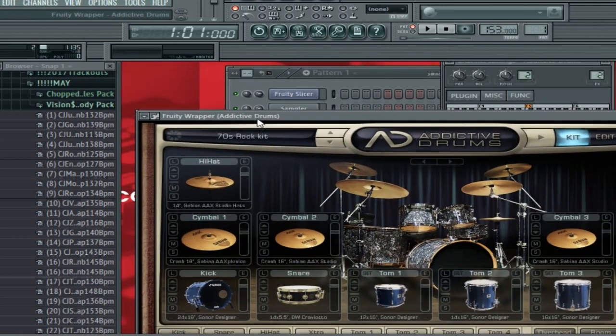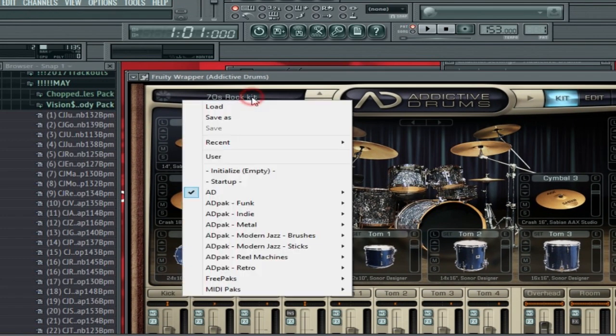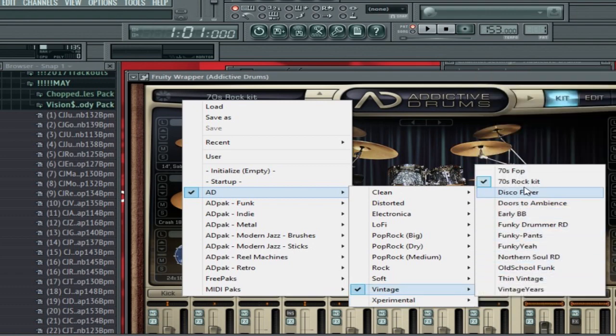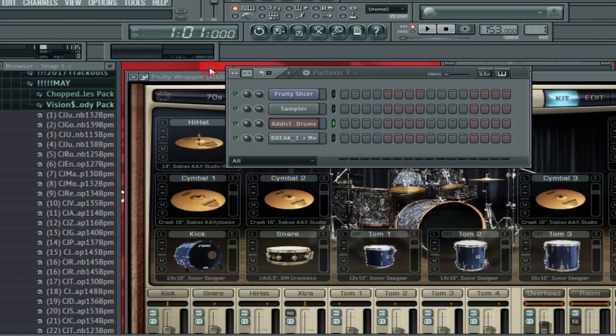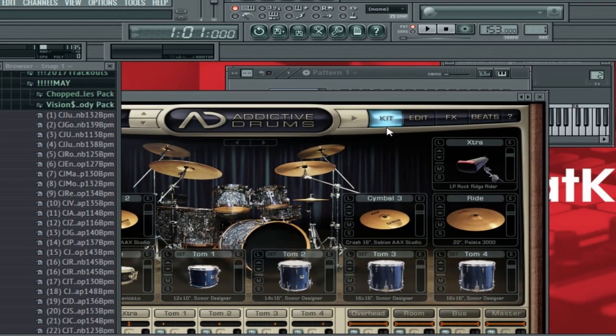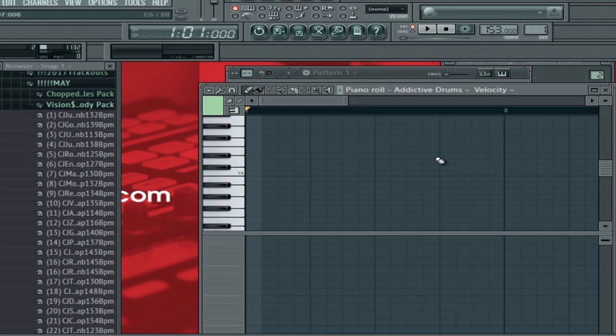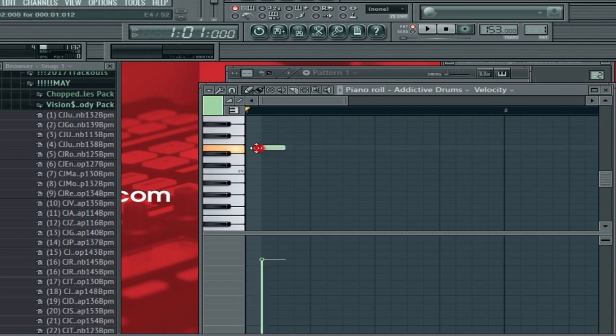So I'm going to click on Addictive Drums, go to AD, click on Vintage, click on 70s Rock Kit. Those are some crispy live hi-hats inside of Addictive Drums. So now what you're going to do, you're going to notice when you click a key, you get different sounds. But every time you click on them, it's like a different sample, if you know what I'm saying.